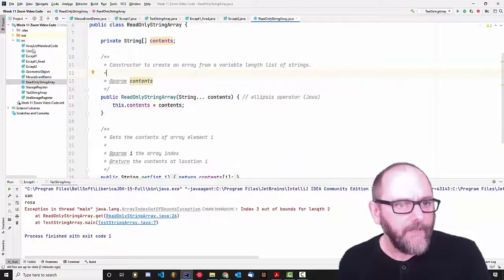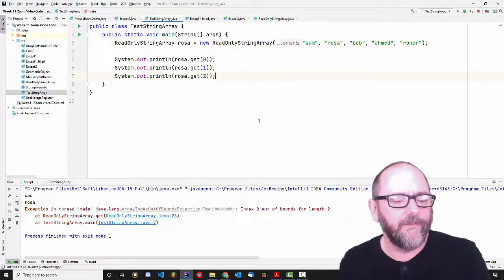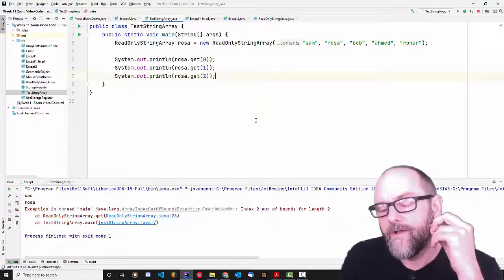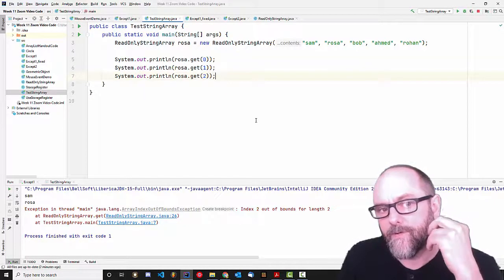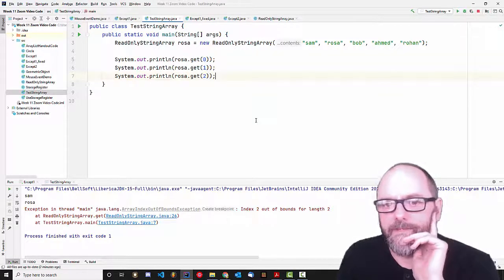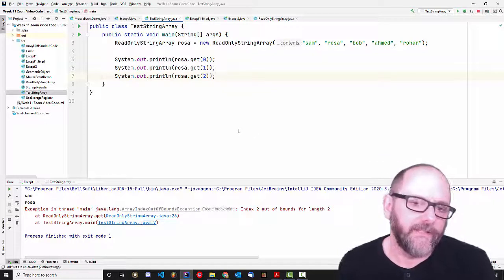Okay, that's it. So your job is to just put exception handling into TestStringArray. Figure out where it goes. So I've shown you one exception it can throw, but there's another one that it can throw as well. So hint, think about the 0 case. What does it mean to have a 0 array? And see what exception that will throw. Okay, so give that a try.